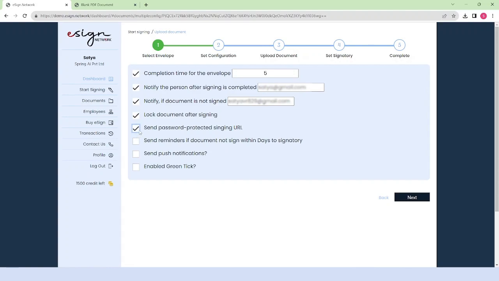Next option is send password protected signing URL. It means that when the applicant receives the link for the signing, before the signing they need to confirm the OTP just for security purposes. So they just need to click the get OTP option and they receive the OTP on their registered email ID. On the mail ID they receive the link for the PDF signing.